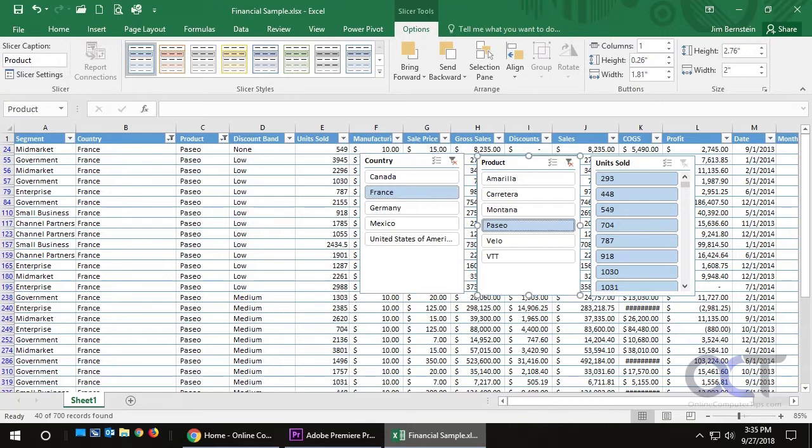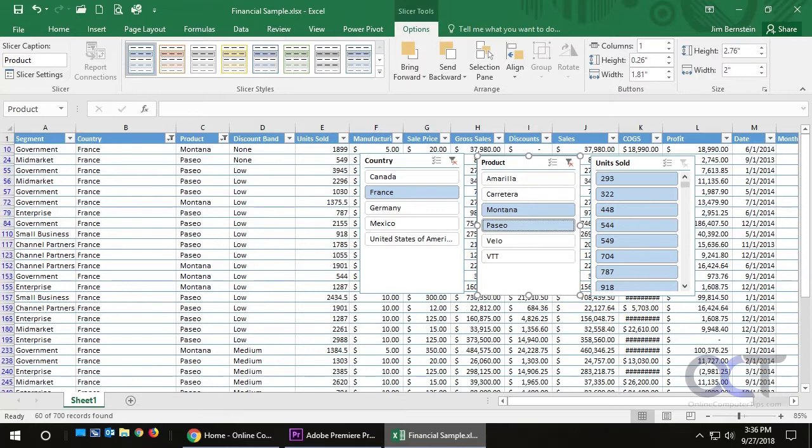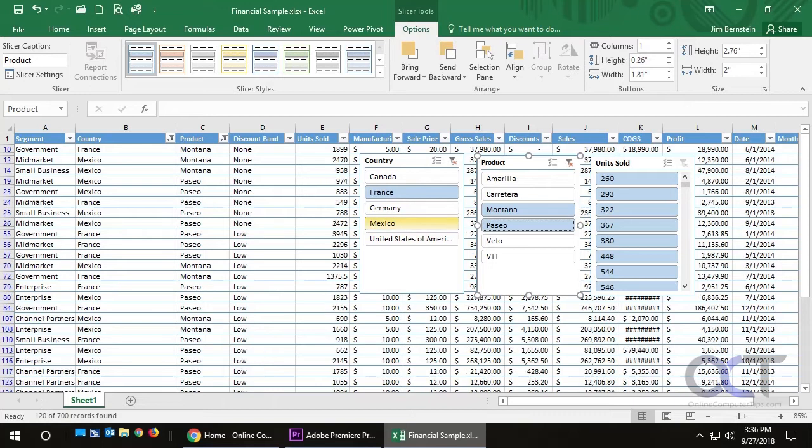Okay, so now let's say we want to add the Montana line. If we just click on Montana, it's going to clear Paseo, so we have to hold down Ctrl, just like you would if you were selecting multiple files. And now we have the Montana and Paseo line, and let's say we want to add Mexico.